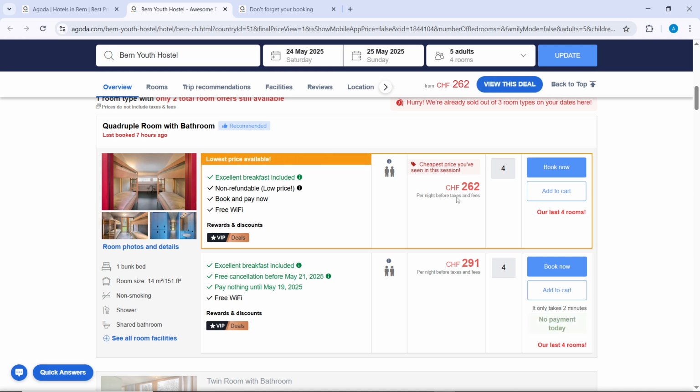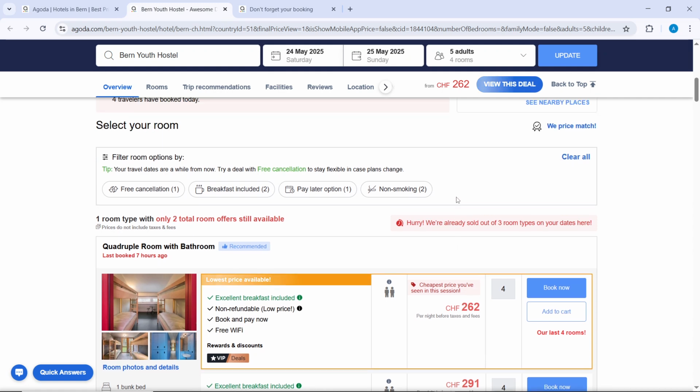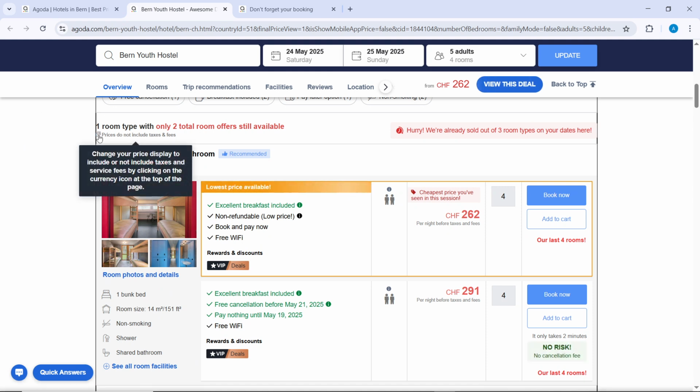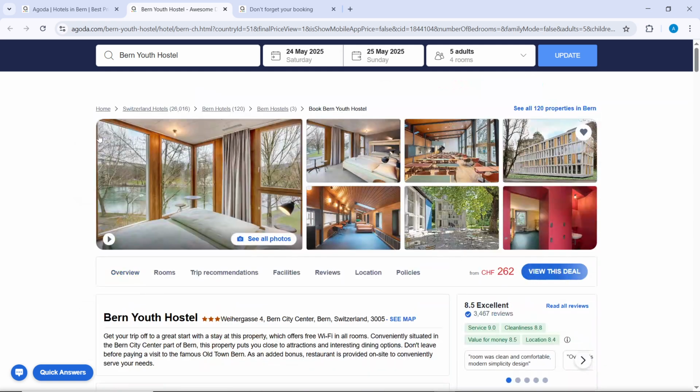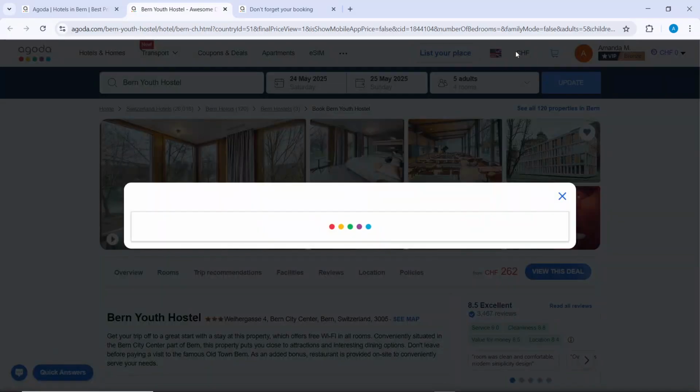So this is the room rate. So head over here to where you have prices do not include taxes and fees. And it says change your price display to include or not include taxes and service fees by clicking on the currency icon in the top of the page. So let's go ahead and click on the currency icon. So here you go, click on the currency icon.